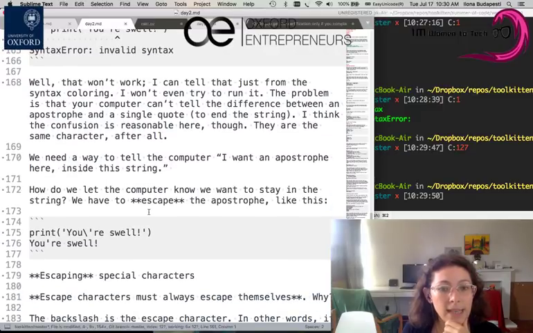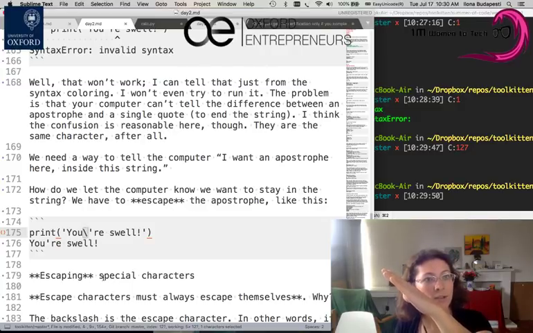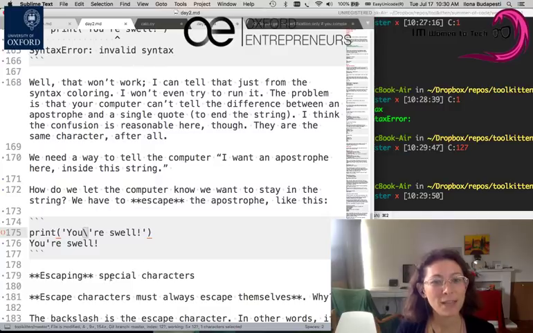But the way to escape in Python and many languages is to use a backslash. Well, again, I think in your screen. Oh gosh, this is mirrored for me. Yeah, like this. Yeah, okay. So anyway, you see that this is the backslash.